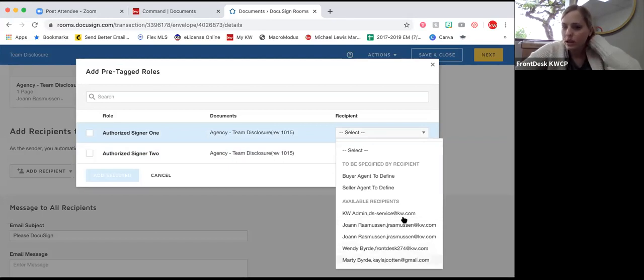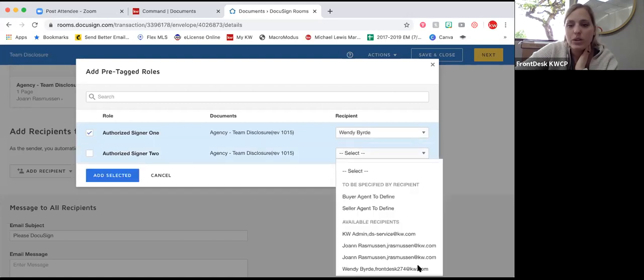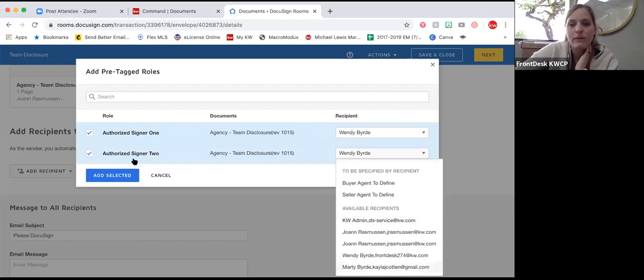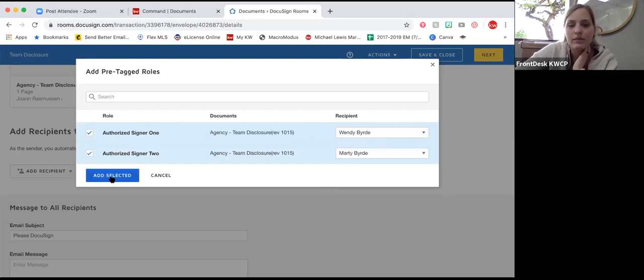And then the recipient, when I click down, these are the people that are in my room. You'll see Wendy and Marty here. That's because I added them to the details section of my room. So that's why it's nice to put that second person in. That way their information is already in there for you. So I'll do Wendy as number 1, and I'll do Marty as number 2. Oh, I always have to scroll down a little bit. Marty. And then add selected.